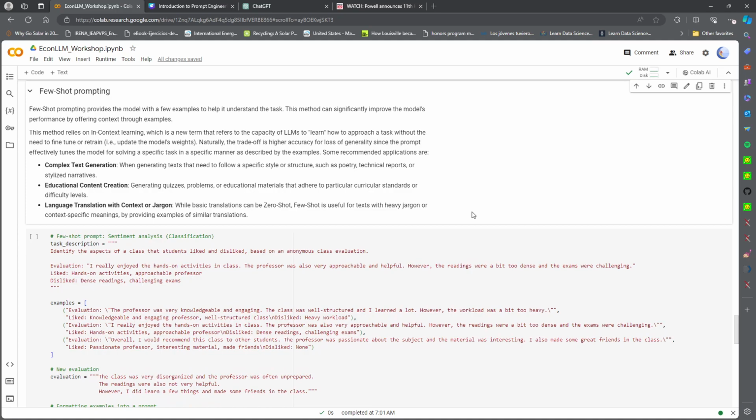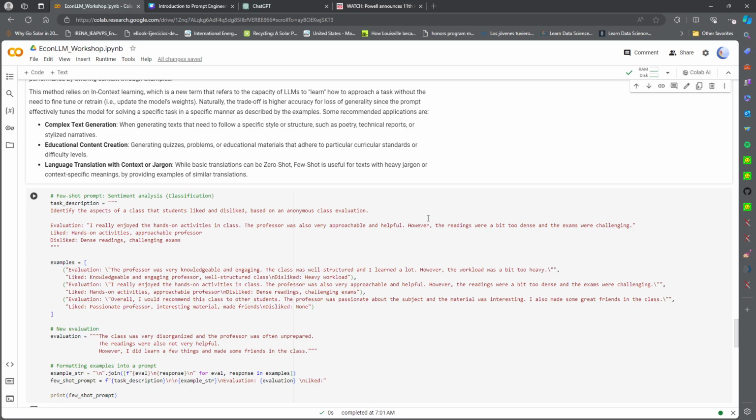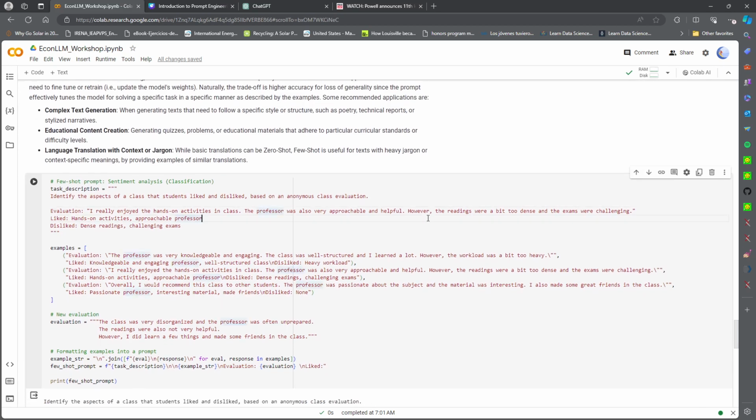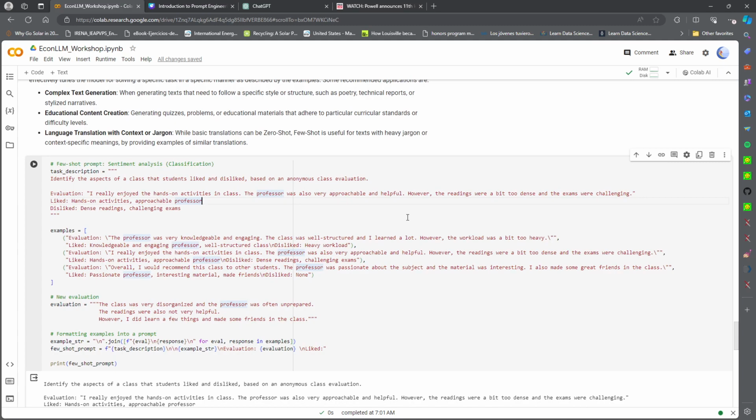Some recommended applications documented in the literature are complex text generation, for example any sort of text that needs a specific style or structure, such as poetry or technical reports. You can create educational content like quizzes and problems, and this is really where I found most of the interesting applications in education, because you can augment or enhance the lecture notes of your professors, or you can, as a professor, create new assignments or new homeworks based on previous ones without having to just copy and paste and completely reuse previous assignments, which have their limitations. And finally, language translation with some jargon, or sentiment analysis with some specific examples. This is exactly where we're going to start.